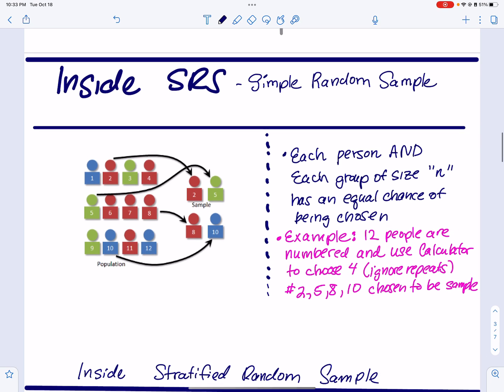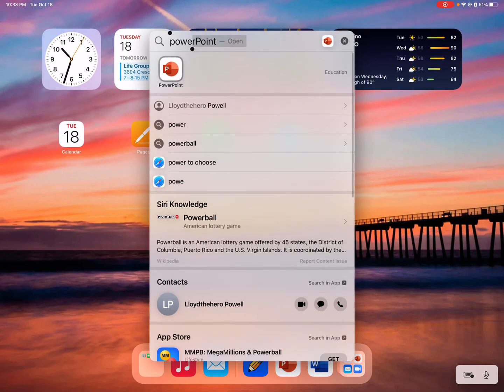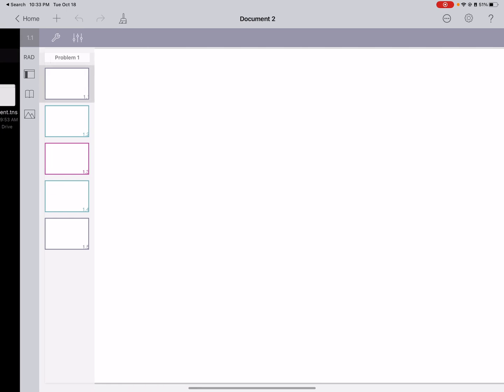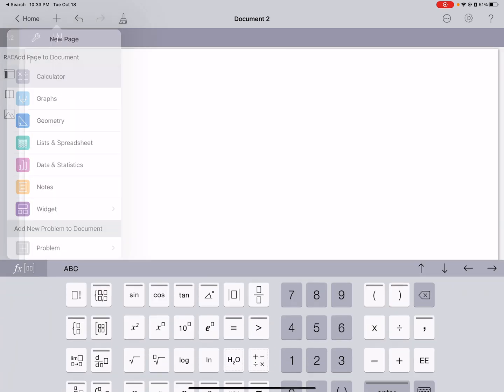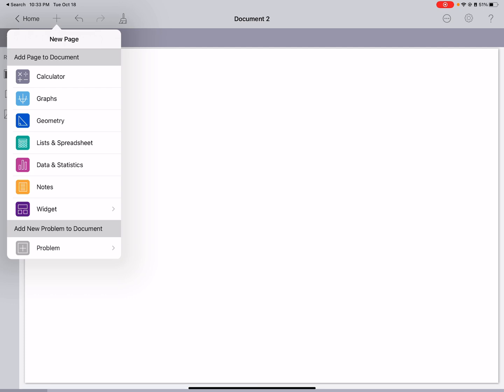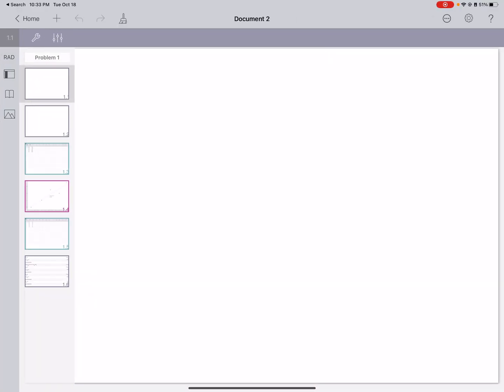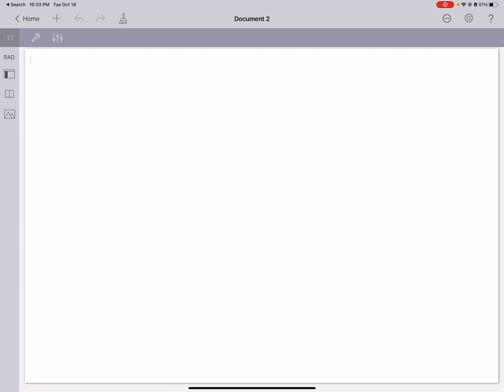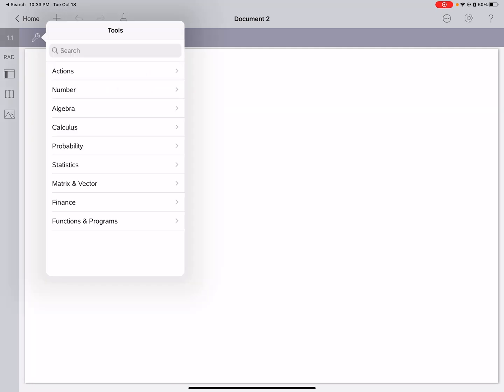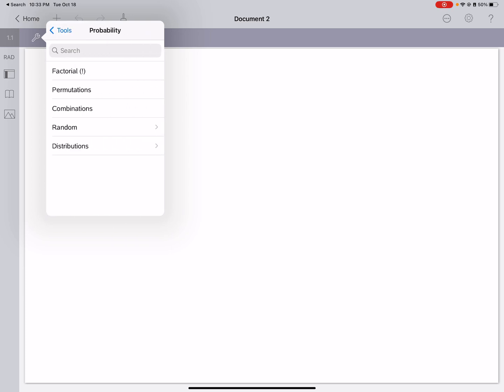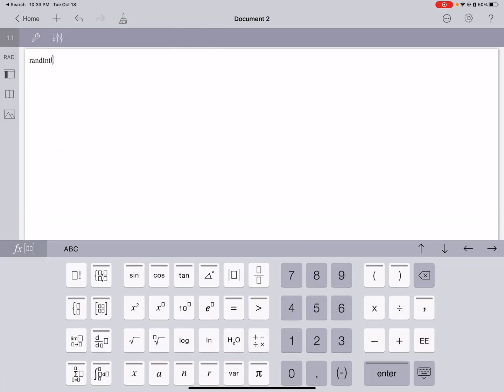Okay, the next, let me show you. Let's get to my CAS. Okay, so go ahead and open up your calculator, and on your calculator you're going to find menu, and you're going to go into probability, and you're going to go into random, and you're going to go into INT. So if I wanted to choose 4 people, I could put 1, 12.